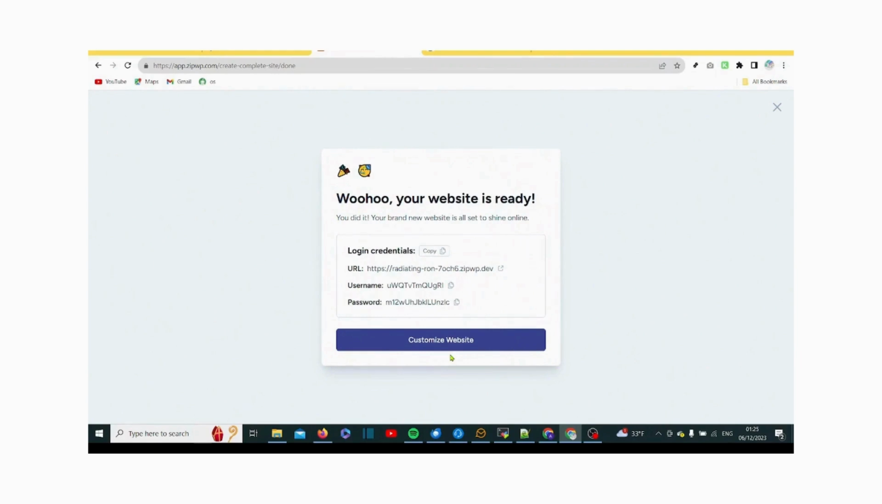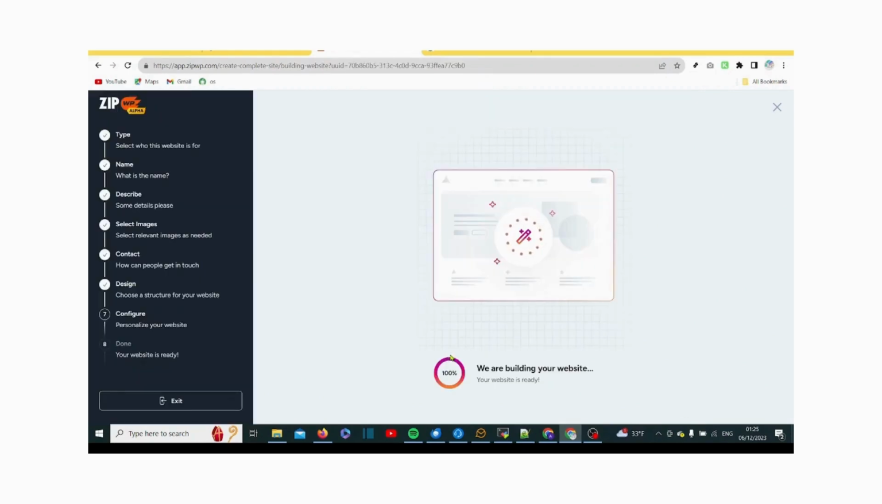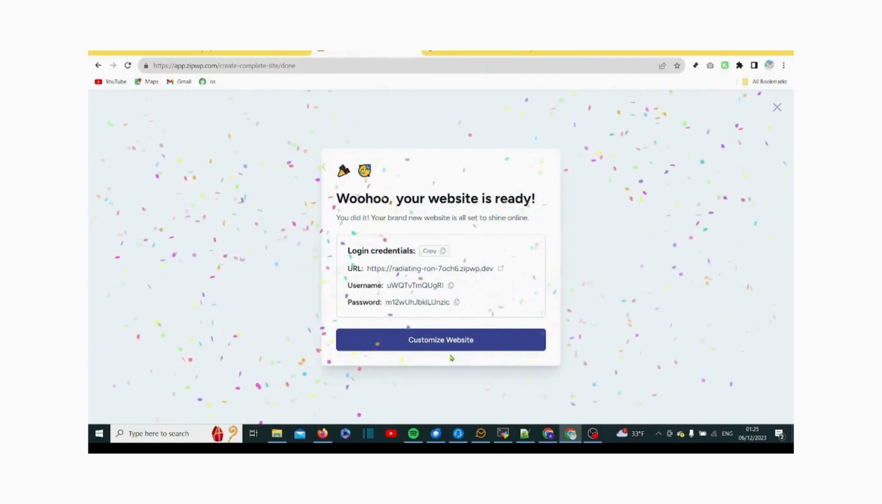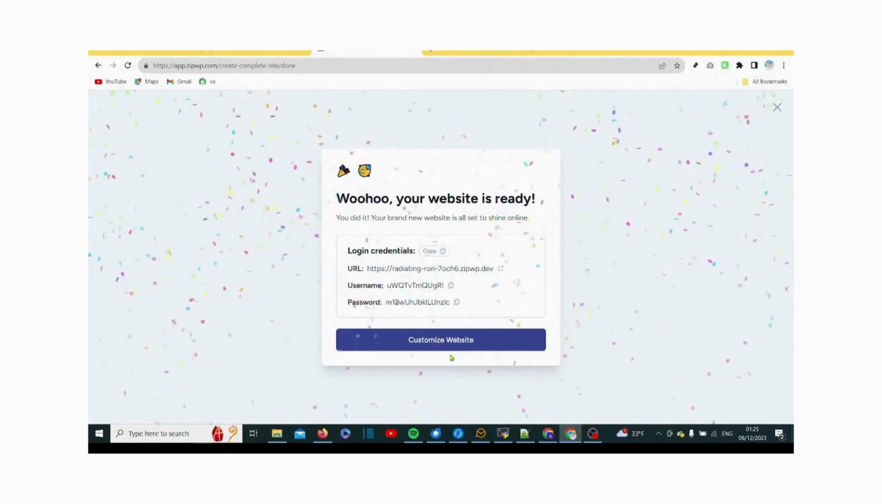Now you have some information displayed about your website. You have the URL, the username, and the password. You can copy all this info, copy the URL, and put it on any browser.